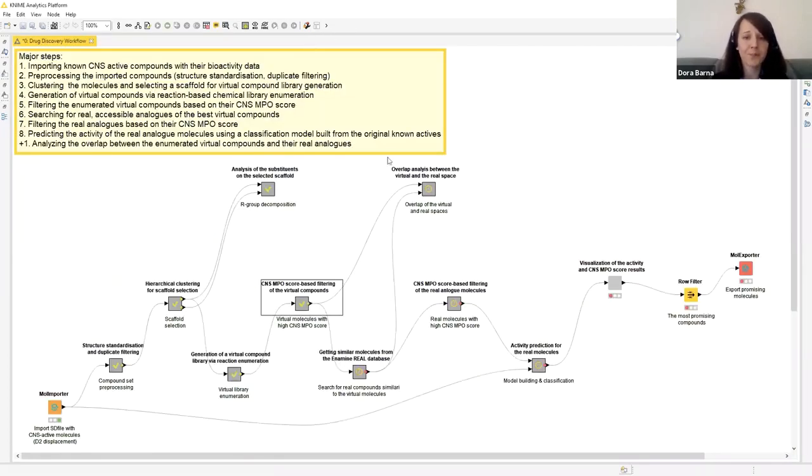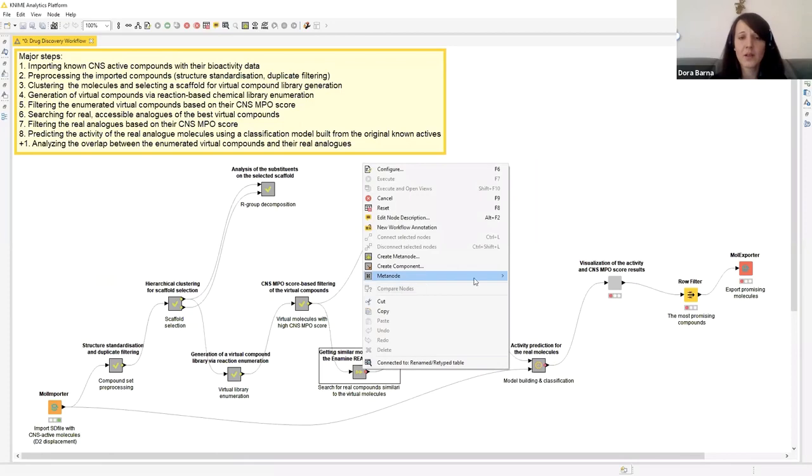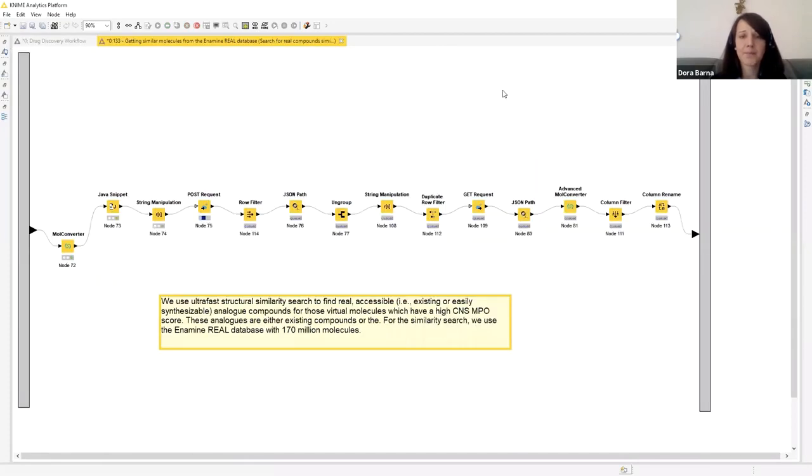And now comes the similarity search to find the analog compounds in the Enamine database to move from the virtual chemical space to the real one. And by this, here we had to perform several data manipulation and string manipulation steps.